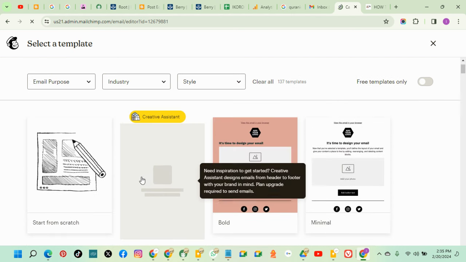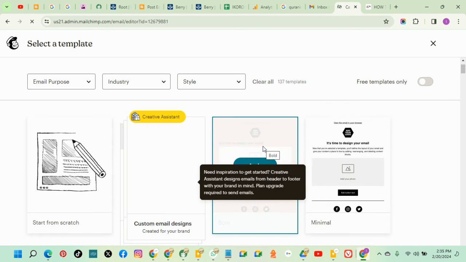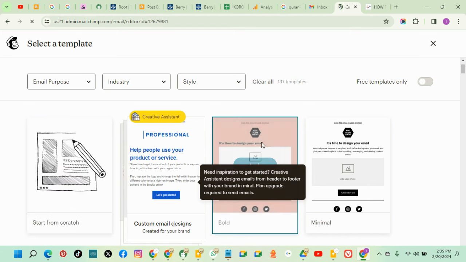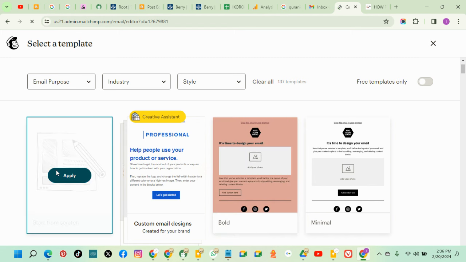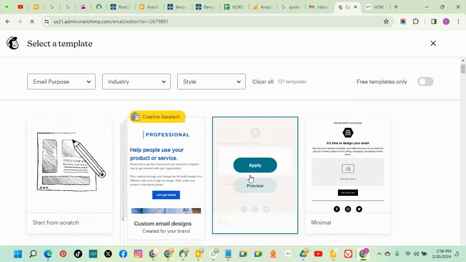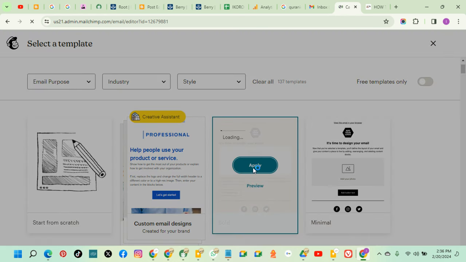So now let's design. Like I told you, I'm going to design one with an already made template, and I will later come back and design one with a blank, from scratch. But let's design one with already made. I'm choosing this, that's why I'm clicking apply.